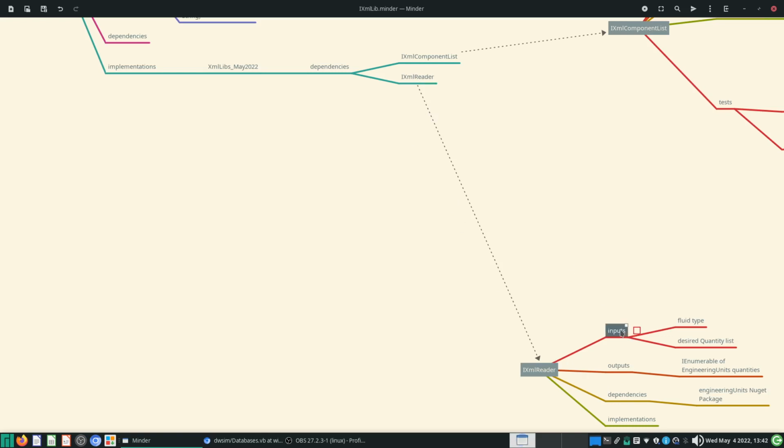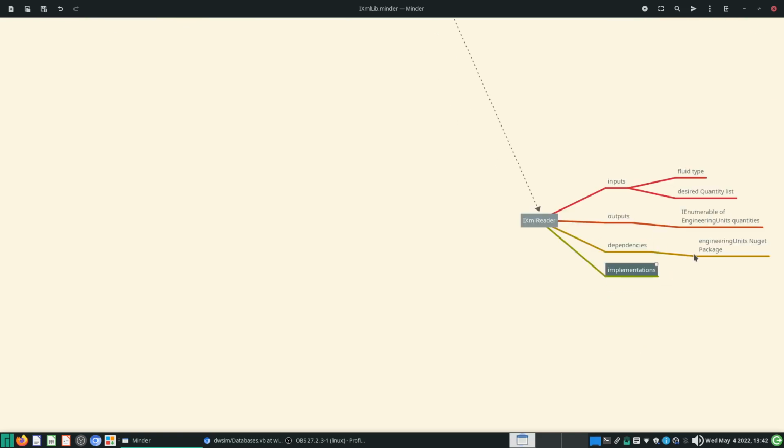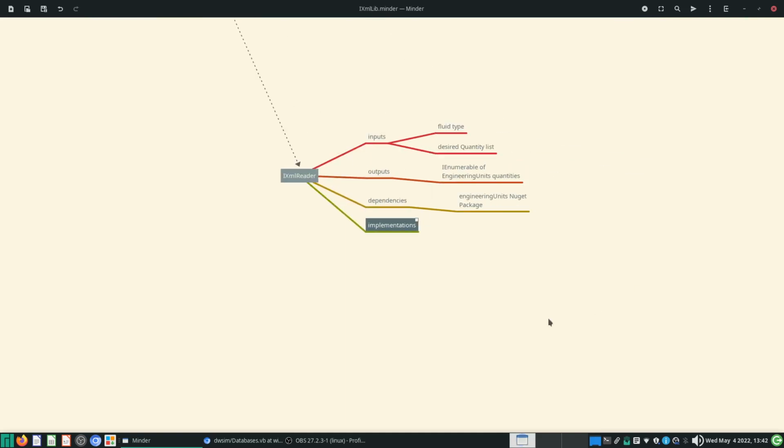IXmlReader will have this input, which you can specify the fluid type, and then you can get the desired quantity list. Okay, outputs will be enumerable of engineering unit quantities. Dependencies is this NuGet package.